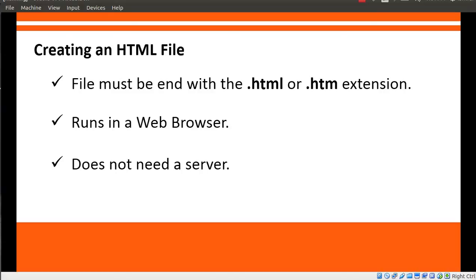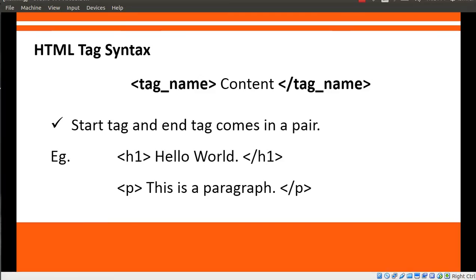Okay guys, let's move on to another term, HTML tag syntax. The special elements of HTML are tags. It's everything about tags. They aren't meant to be displayed on the web pages, but offer instructions to the web browser about the meaning of the text. Each tag has a beginning and an end. As you see in this syntax: tag name, content, and the tag name with slash. So this is the syntax of a tag.